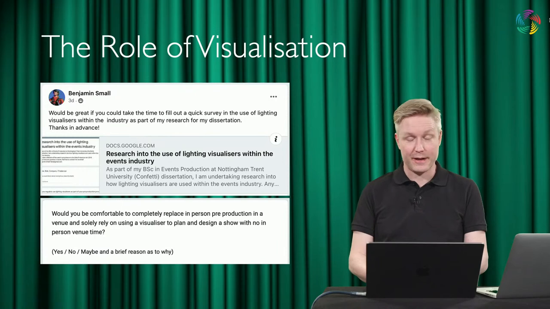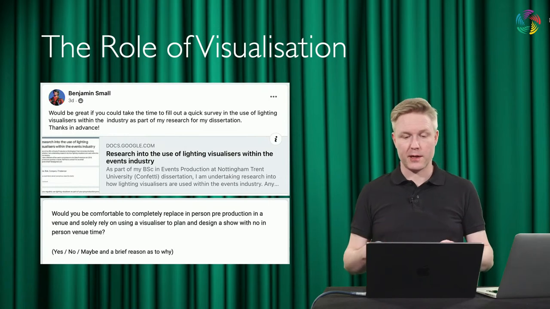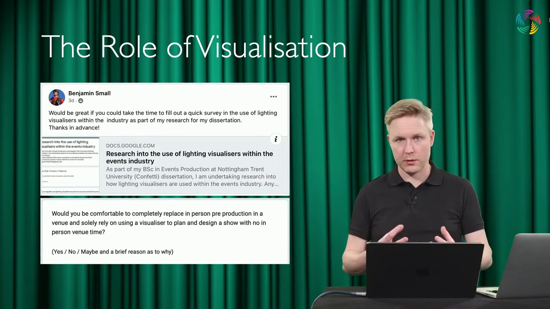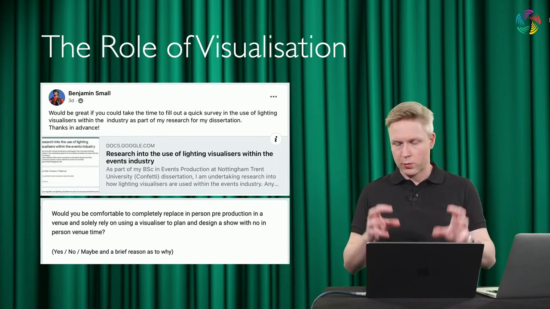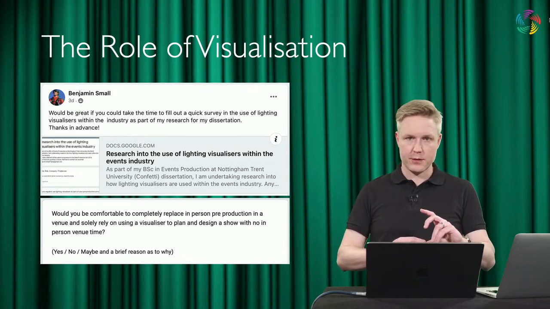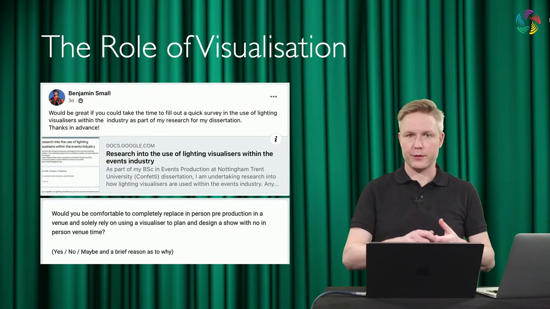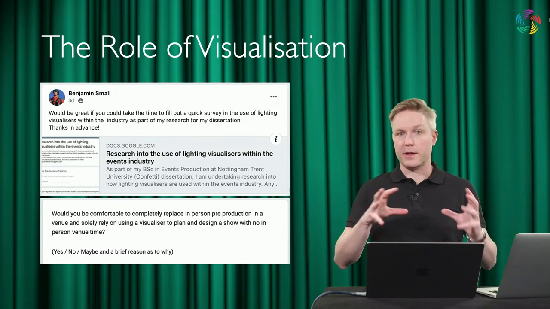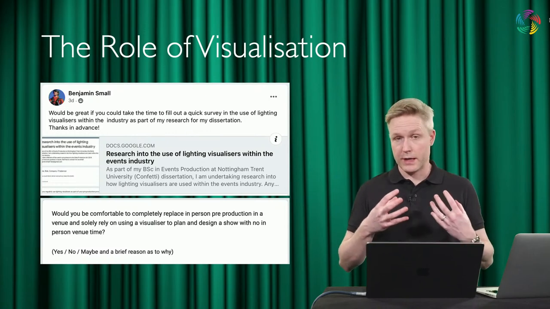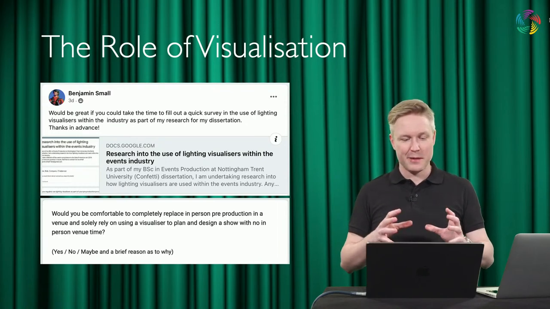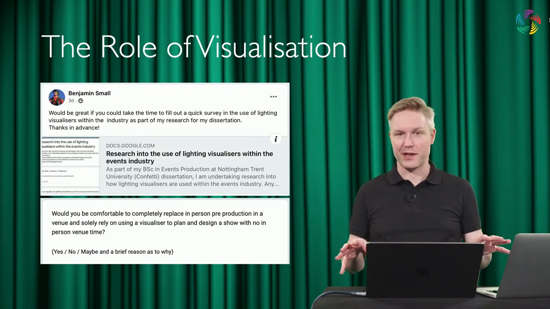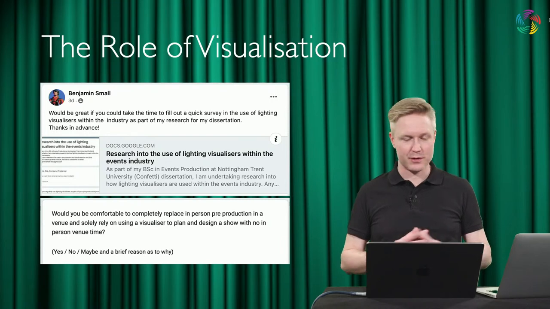And this sets off a number of alarm bells for me, where I feel it's important to point out that even though we try very hard to make the visualization as realistic as possible, there are plenty of quirks in moving lights, physical limitations, like noise or heat, temperature, and so on, that mean that sometimes they do things that we just could never simulate. So please never ever consider to completely replace any in-person pre-production in the venue and completely rely on a visualizer.